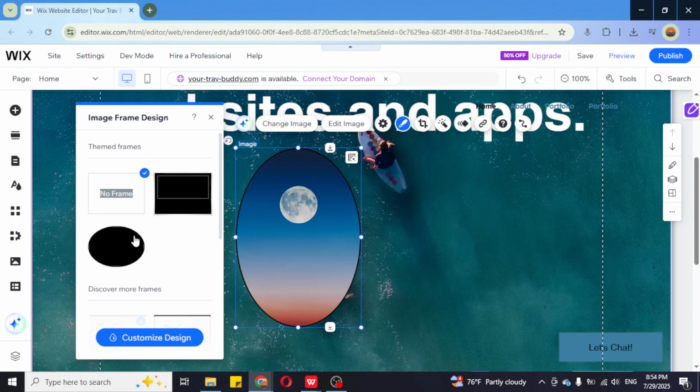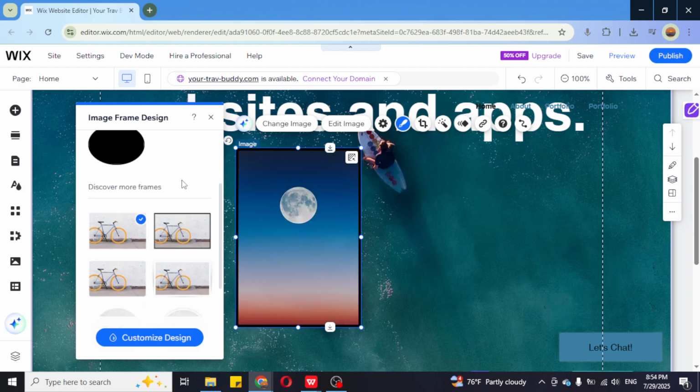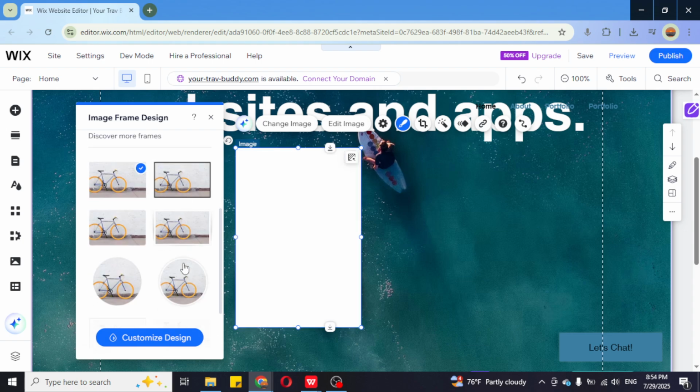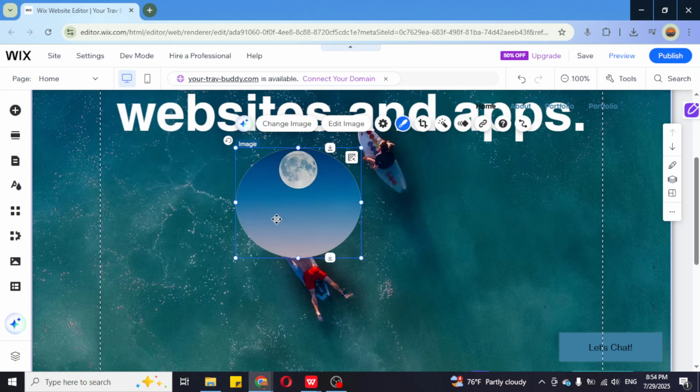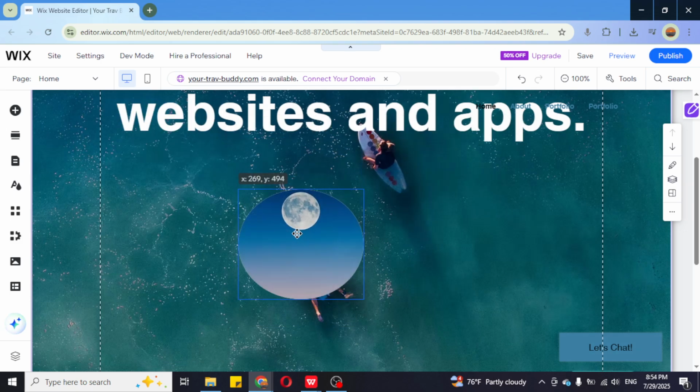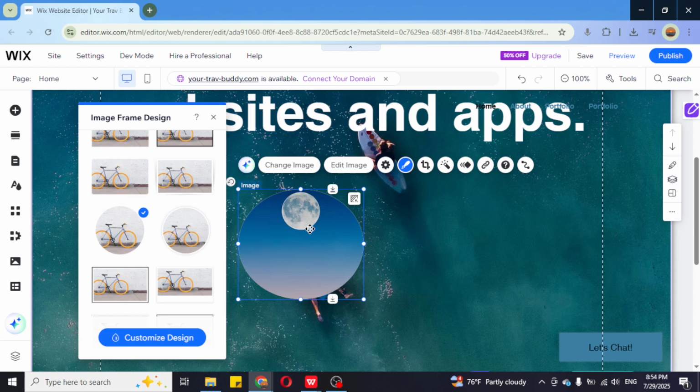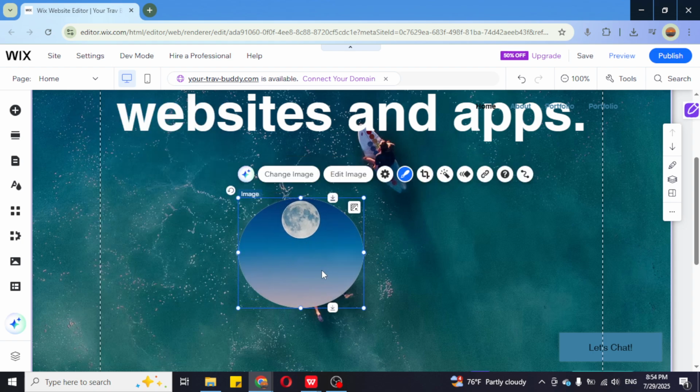As you can see here, you have some type of a bold black frame. We're going to choose the most simple one right here. After choosing it, as you can see, it's not actually circular, it's more of an oval shape. So we're going to adjust it right here. But as you can see, the moon is not what I want it to be. I want it to be in the center.